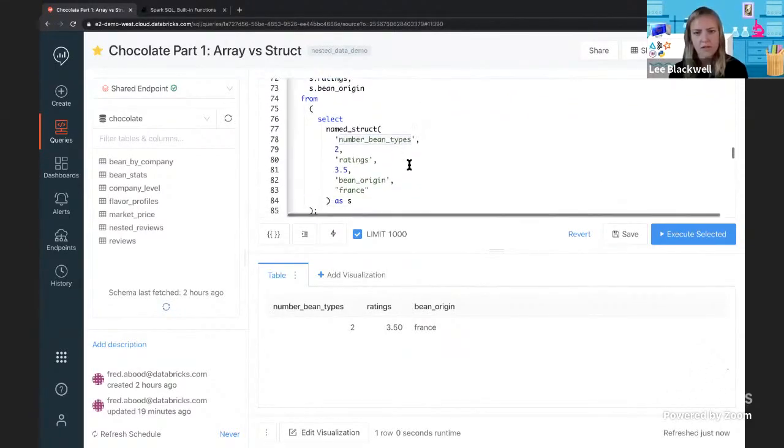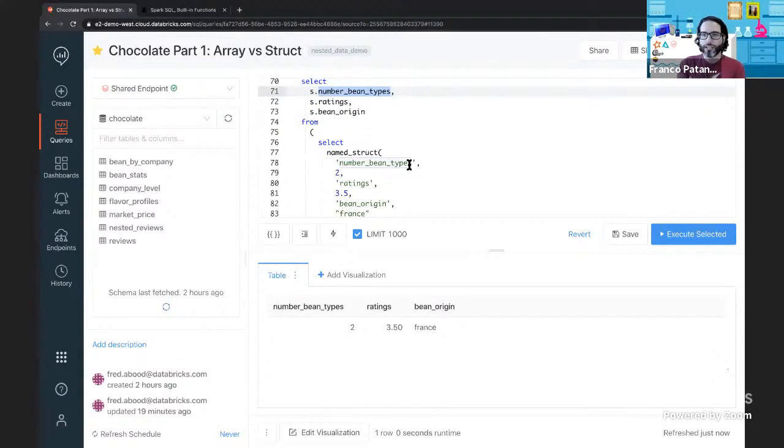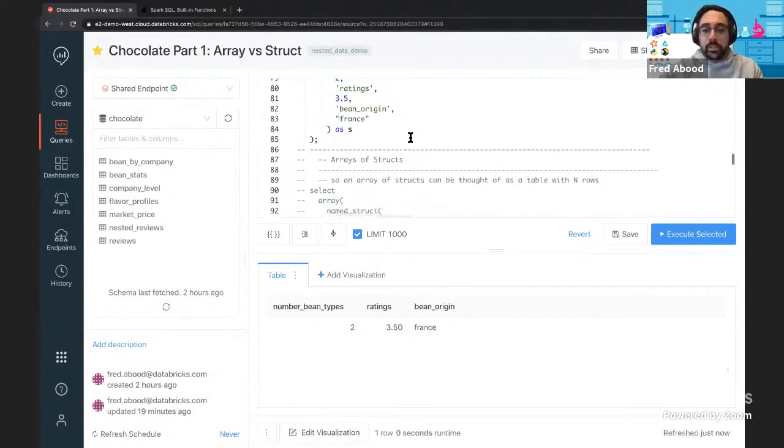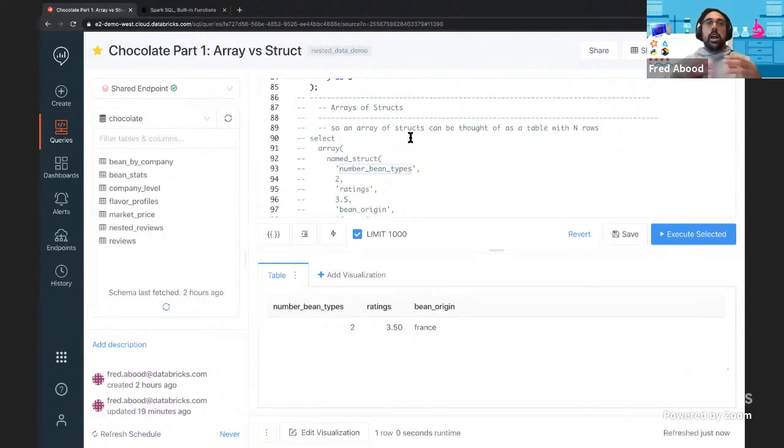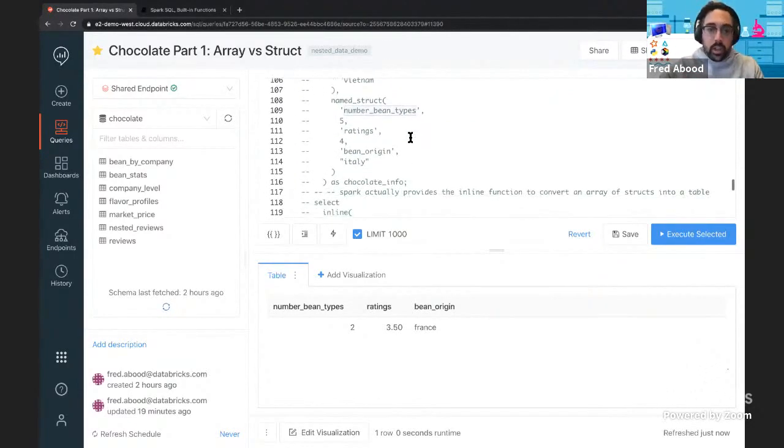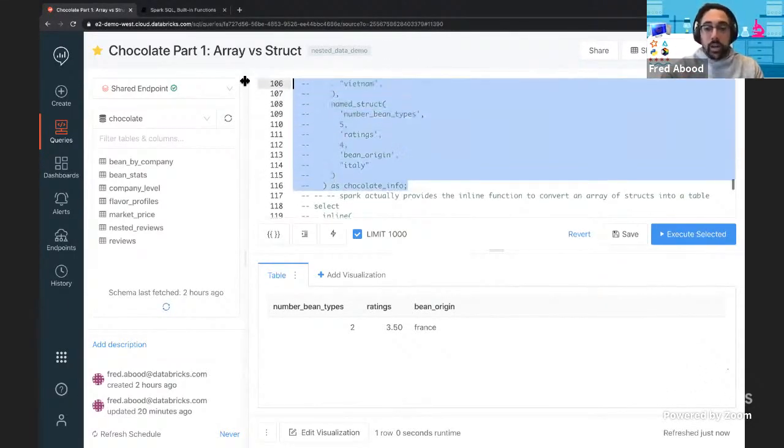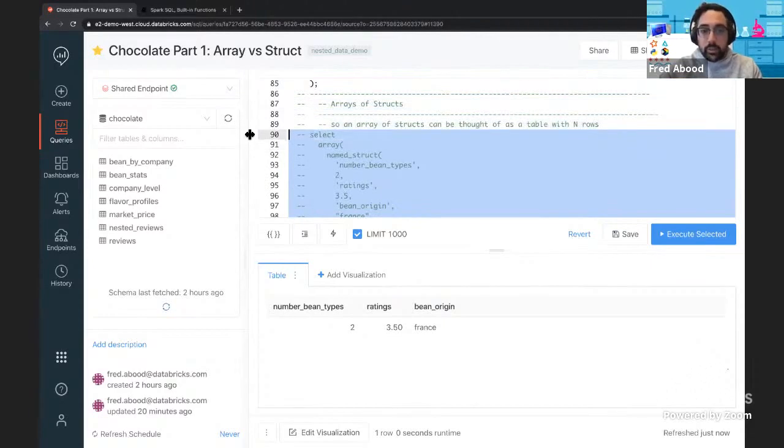Nice. So it's like aliasing. It's essentially exactly like an alias. Yep. And you can even think about this like each named struct is like a row in a table where the column names are the keys for that key value pair.